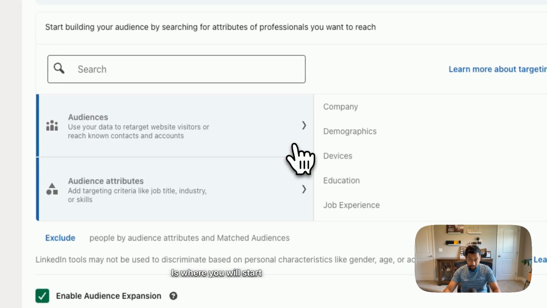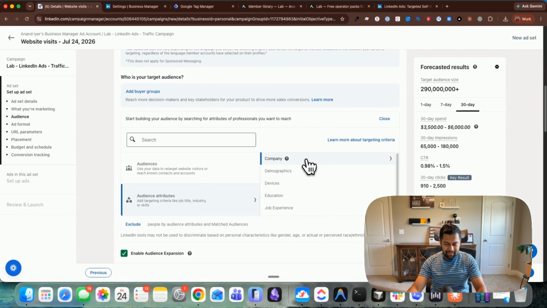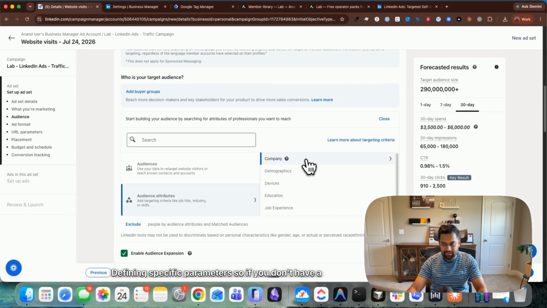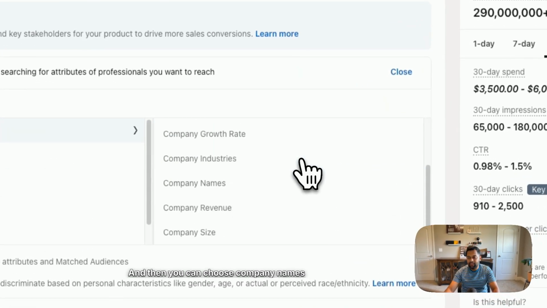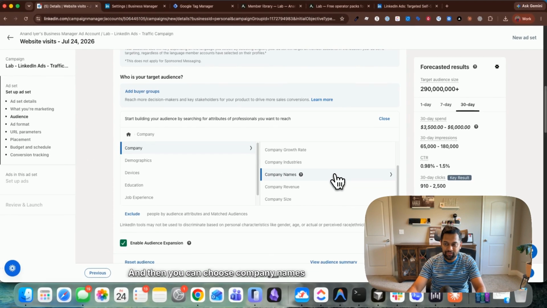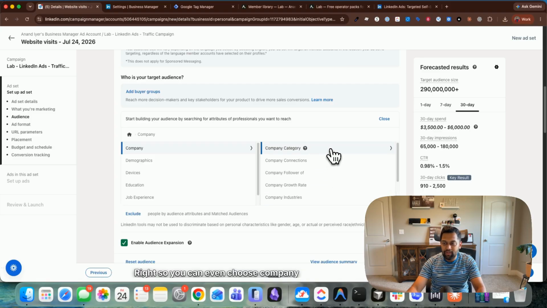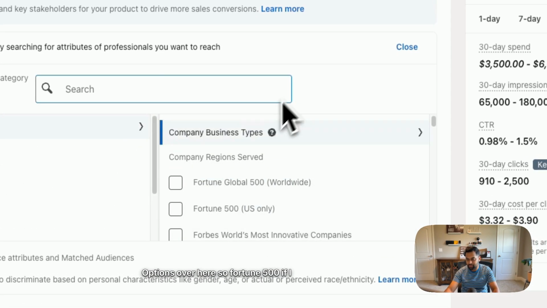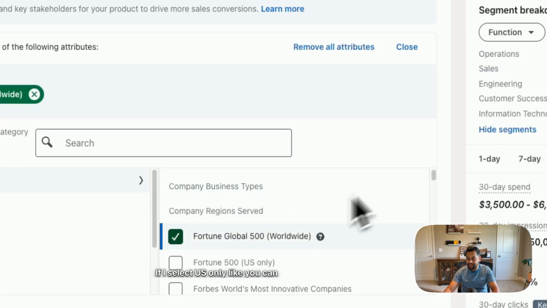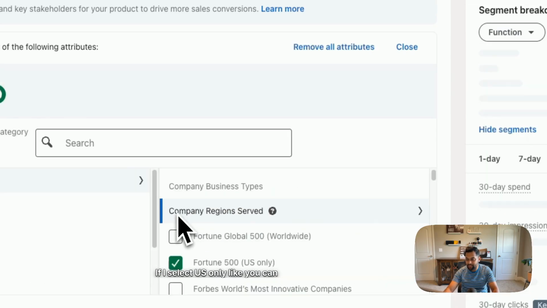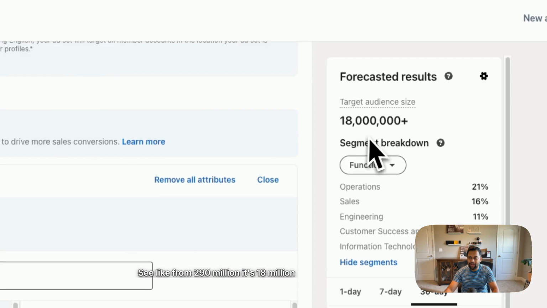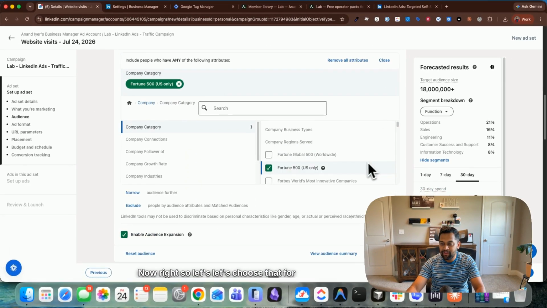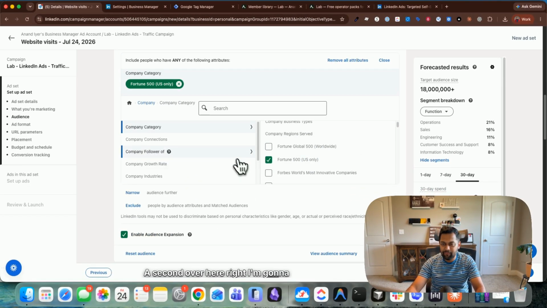Finally, audience attributes. This is where you will start defining specific parameters. So if you don't have a list, don't worry, you can just click on company and then you can choose company names, right? So you can even choose company category and you have like a bunch of options over here. So Fortune 500, if I select US only, like you can see like from 290 million, it's 18 million now, right? So let's choose that for a second over here, right?